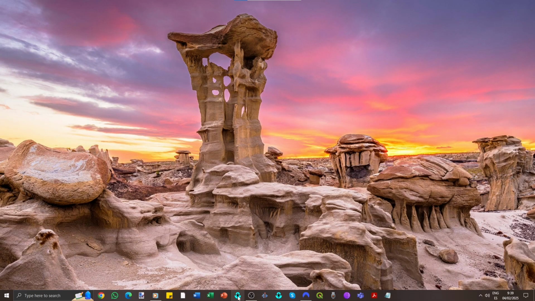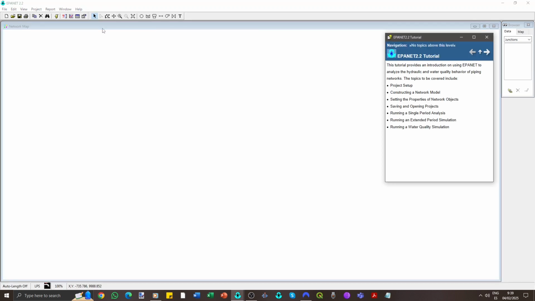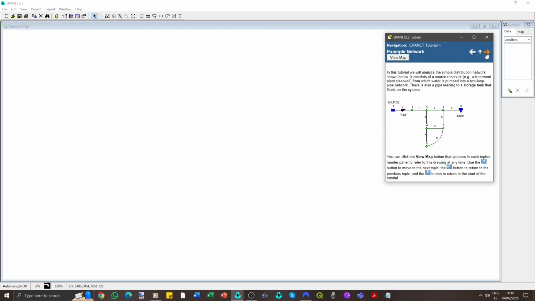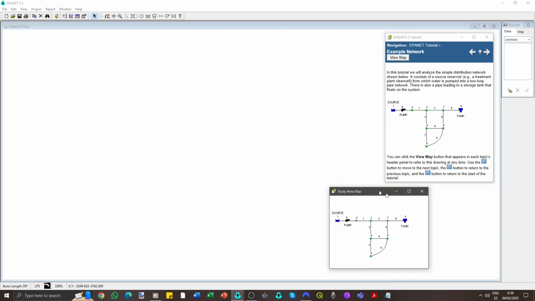In this video, we'll use EPANET's built-in tutorial to explore its features. Open EPANET and go to Help/Tutorial. Use the arrows to navigate the tutorial screens and View Map to keep the map visible.